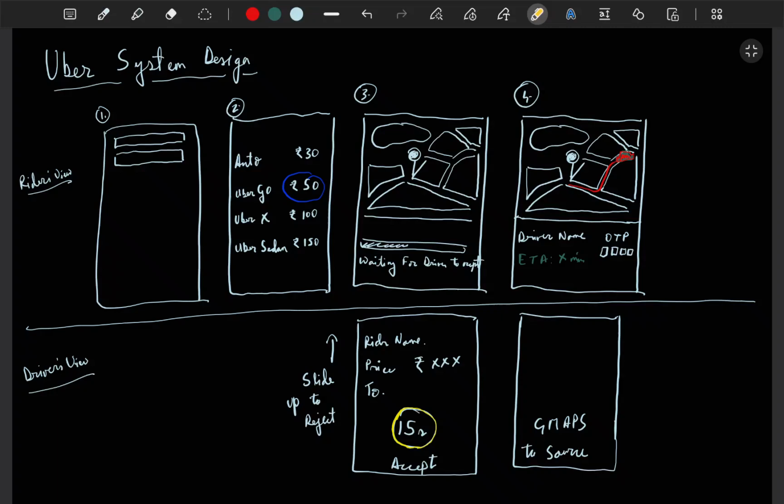So obviously from a rider's perspective, we enter the from and to. Once we have done that, after some time we get a list of prices for different services. Now we select, let's say, one particular service, then we see our location, and the main thing is a loader that comes saying waiting for driver to accept.